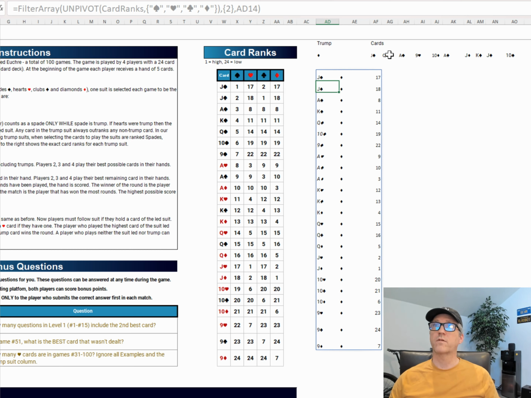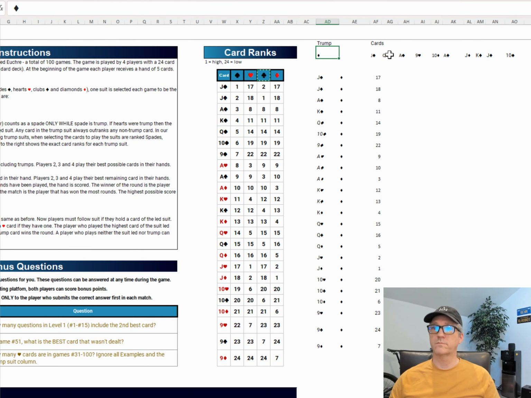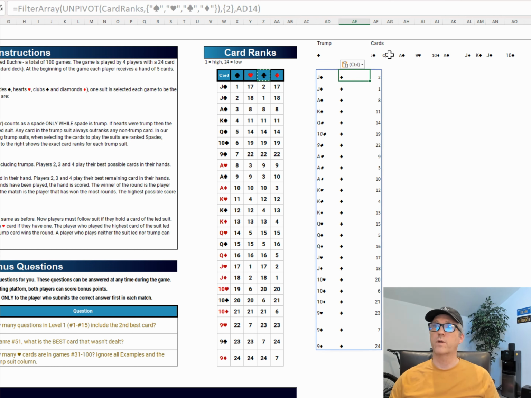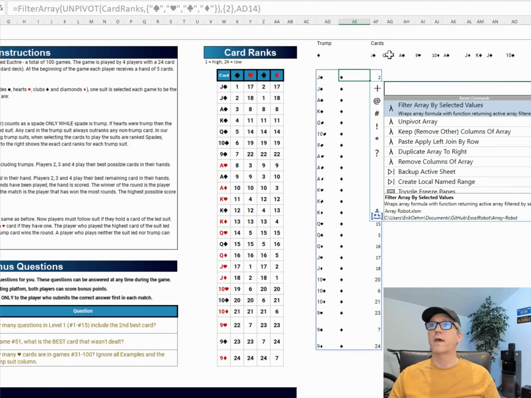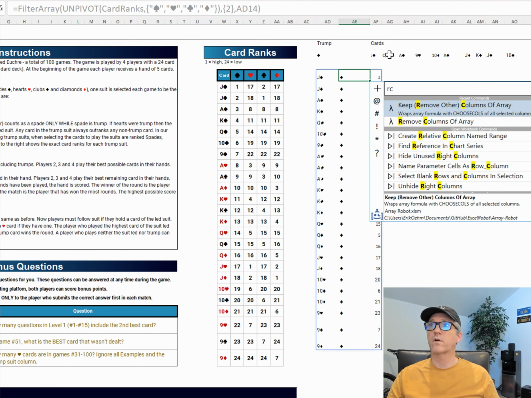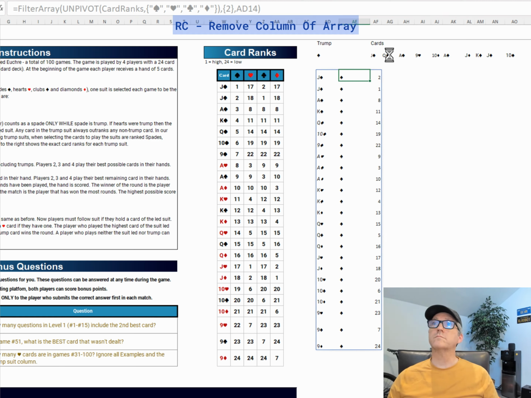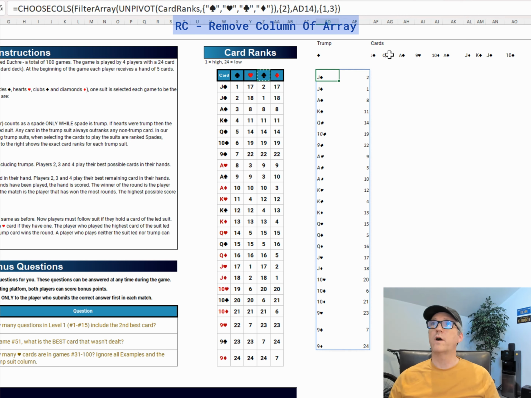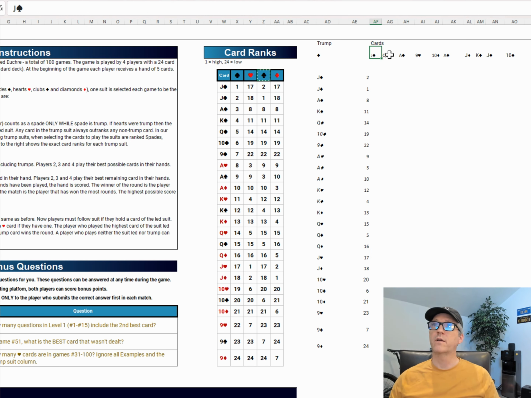That's great. So now if I tried to do clubs up here, good, now I have clubs. So we don't really need that column anymore. So I'm going to say remove column, RC. That column is gone. And now we want to filter on this whole list over here.